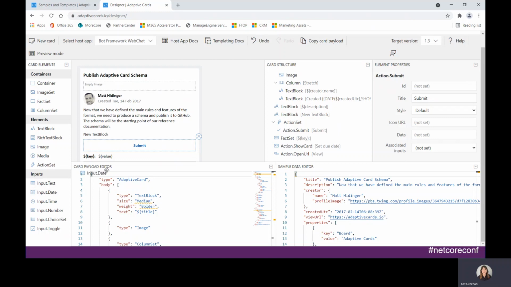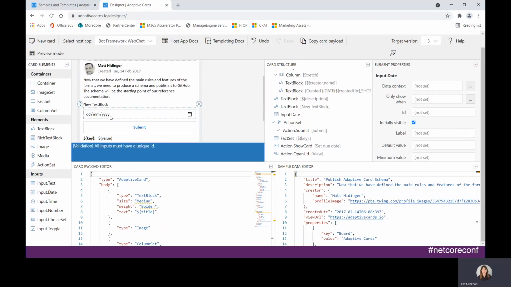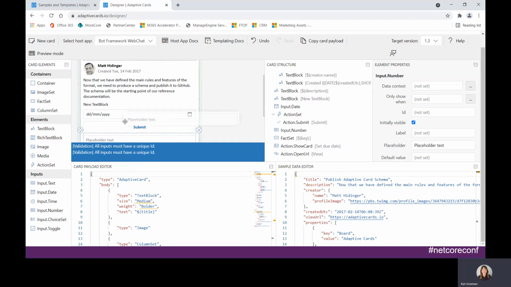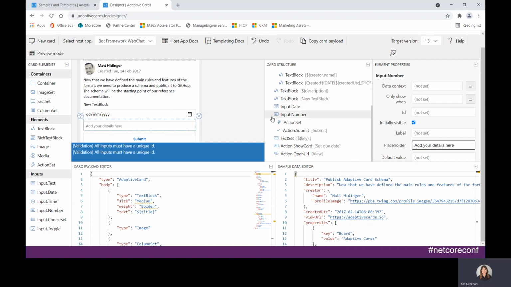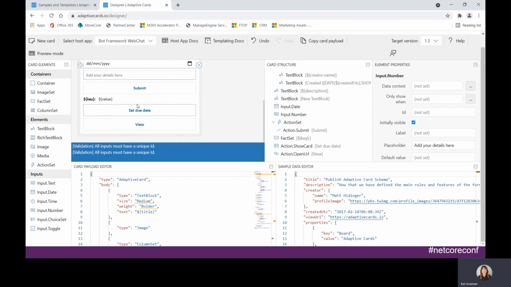The input, so I can input a date, so I can ask my users to input a date or a time or text or a number, for instance, if I want them to put in their information. And again, if I select the input element here, you can see that I have placeholder text on the right-hand side that I can customize. So I could say, add your details here. And that's the placeholder text when a user goes in. They can see they need to add their details. And so that's where they'd fill in that information and they would submit that form.